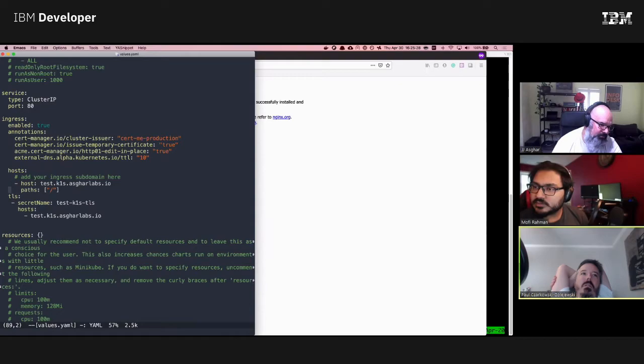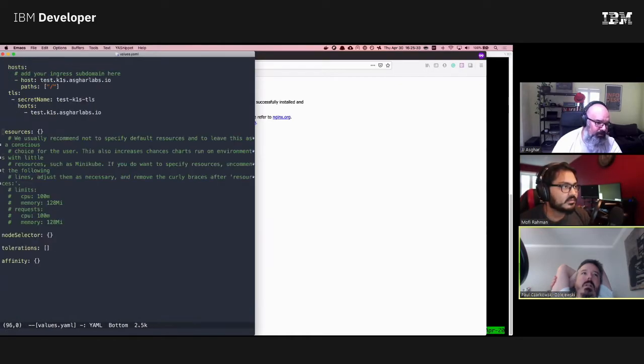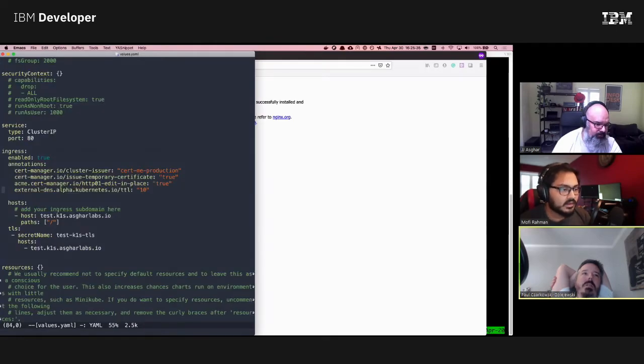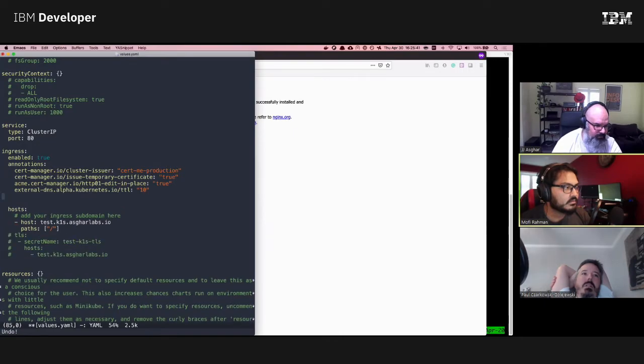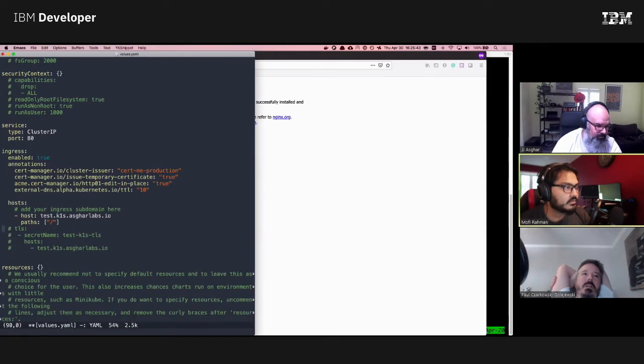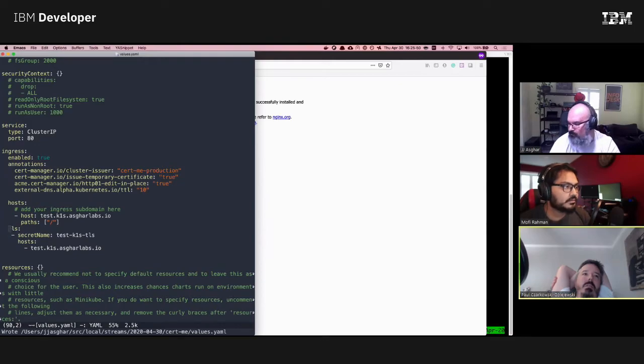Under hosts. I don't know, what was it? What was it already? Can you just undo a bunch? And see... Test and double check? K1S Asgard Labs. Yeah, I guess it's under host. Cool. Yep. Okay, save that off.